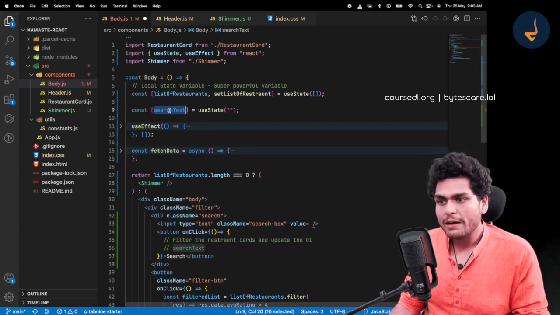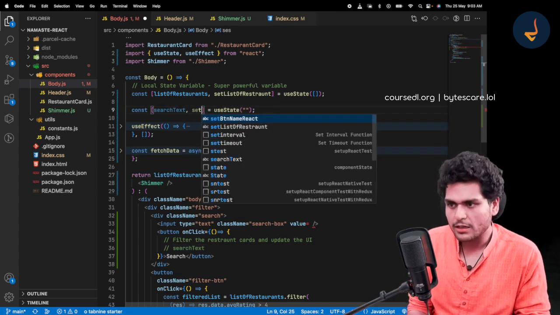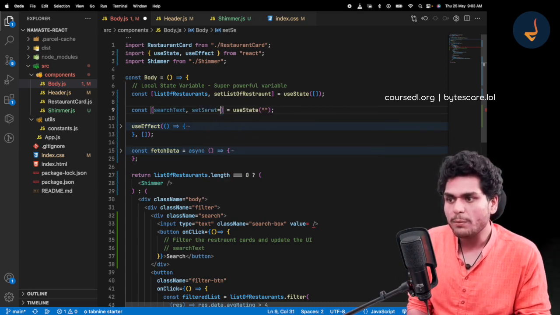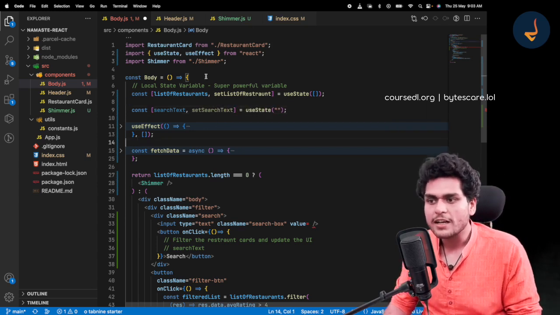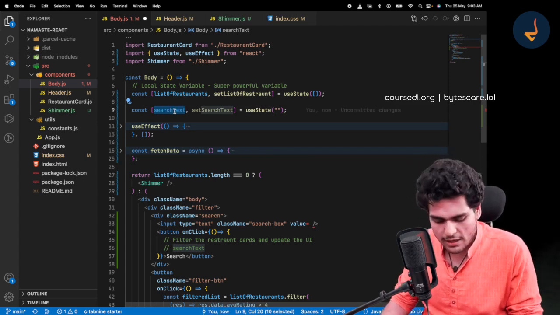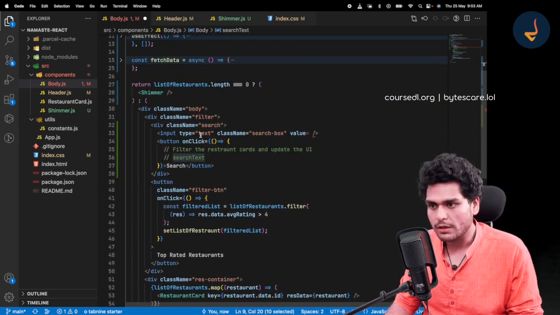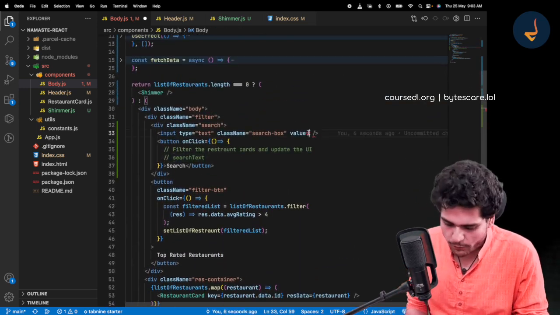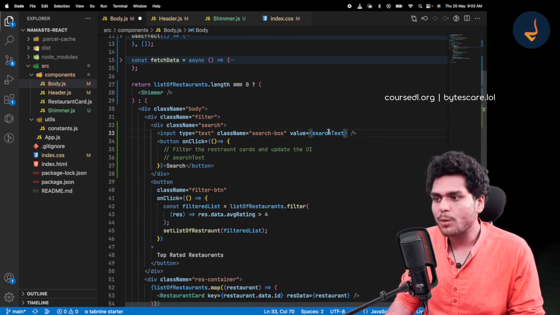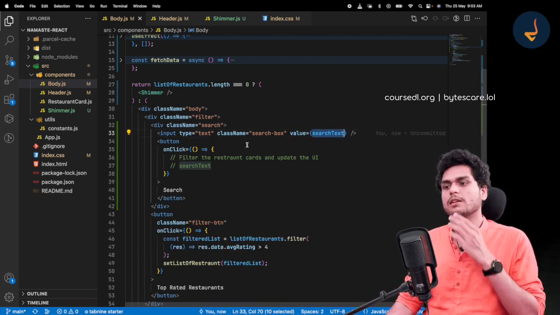And now I will use this search text and I will also have a set search text, isn't it? Set search text to update it, right? We have a search text and now I also want to update this search text and I will now bind this search text to my input box, right? If I bind this search text, how will I bind it? I will use a proper JSX syntax. So in the JSX, I have given my value as search text, right?